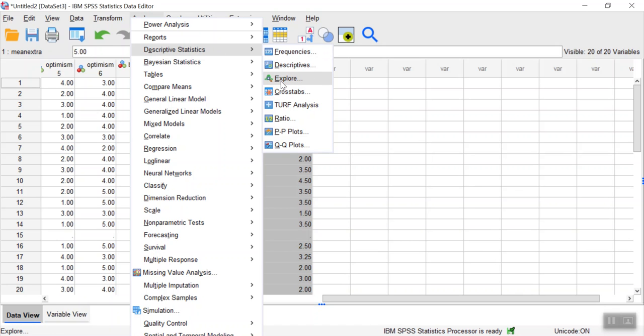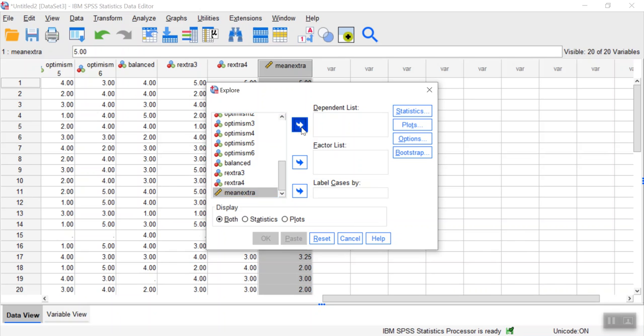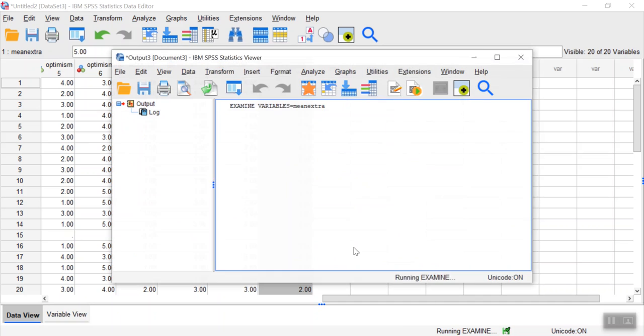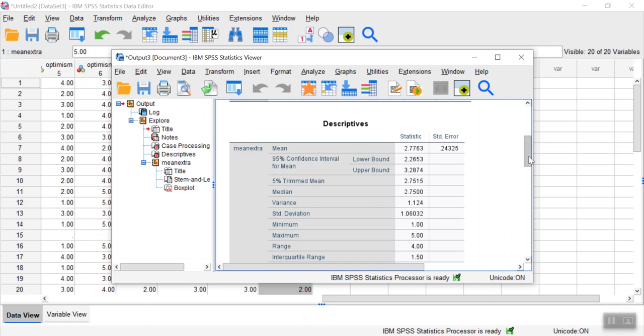So I'm going to go to Explore because that will give me more output, including the median, which I need in order to do the median split. I'm going to put my mean extroversion in the dependent list and figure out my median. My median is 2.75. What that means is that everything that falls above 2.75 is considered high, and everything that falls below 2.75 is considered low.